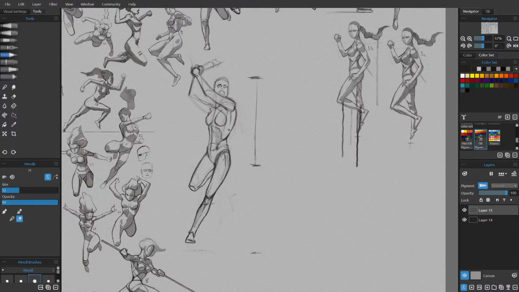So now you can come back in here and just start erasing some of those construction lines, and it'll start looking a lot more finished.